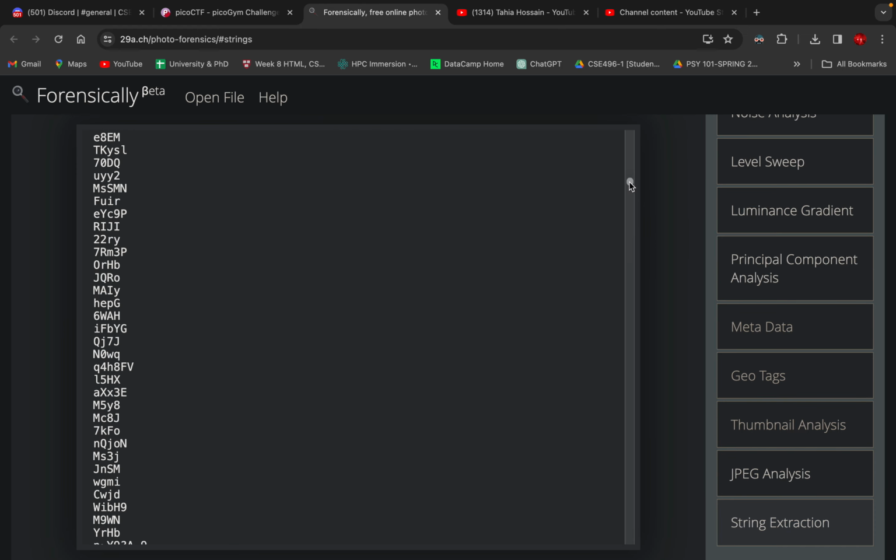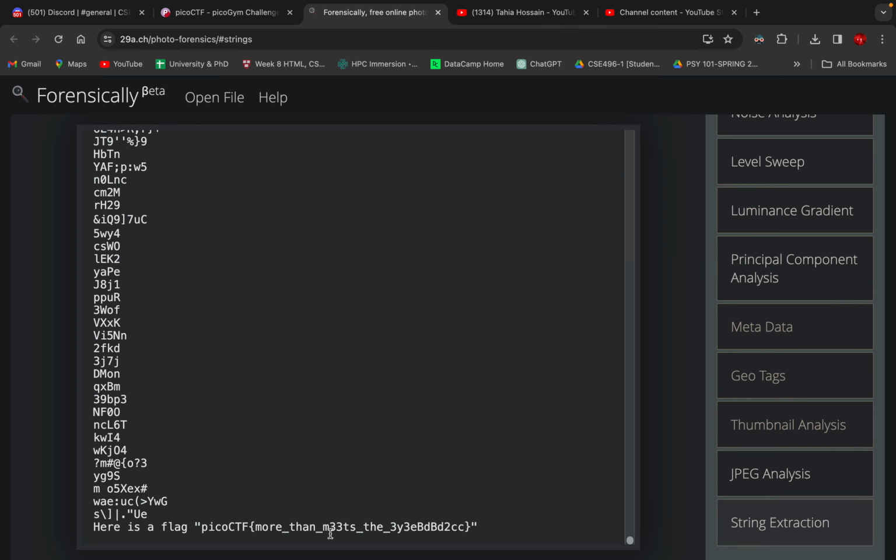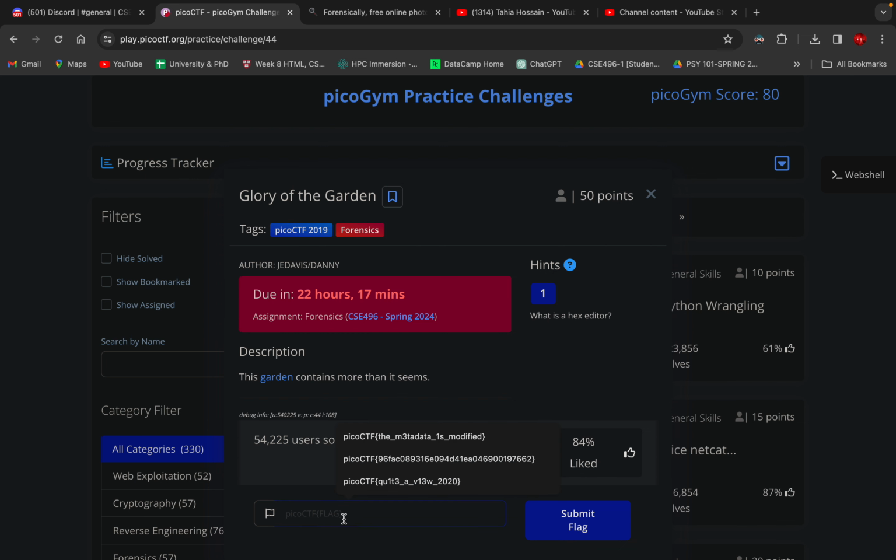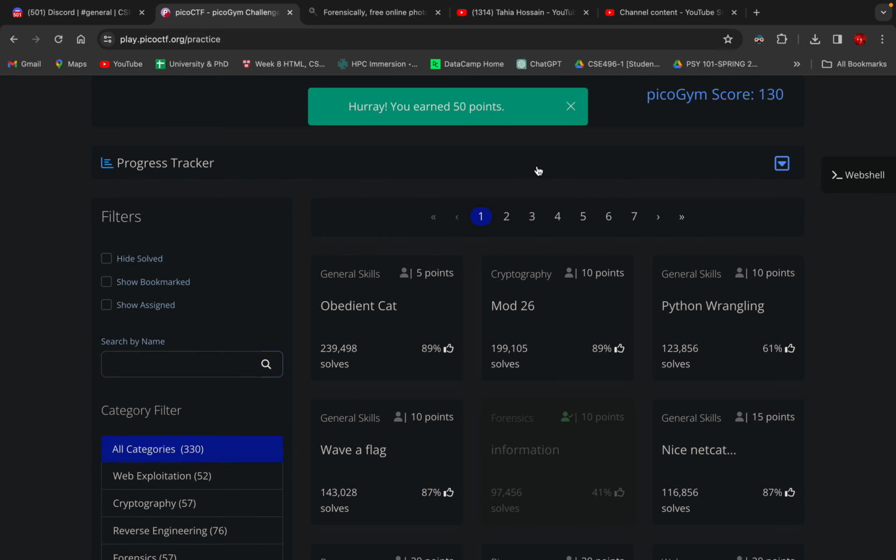So I'm going to the end of this file, as I already know there is a flag at the end of this file. So yeah, here you go. Here is a flag with picoCTF and so on, and I'm going to copy it and paste it in my answer zone. Let's check. Submit the flag. Alright, my answer is correct.